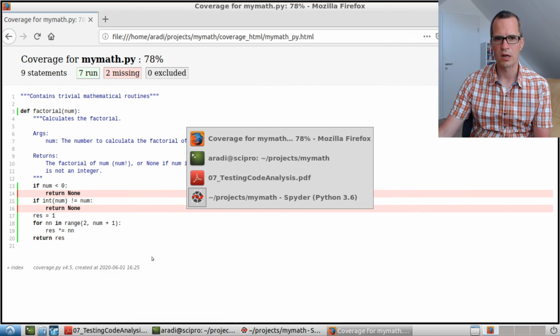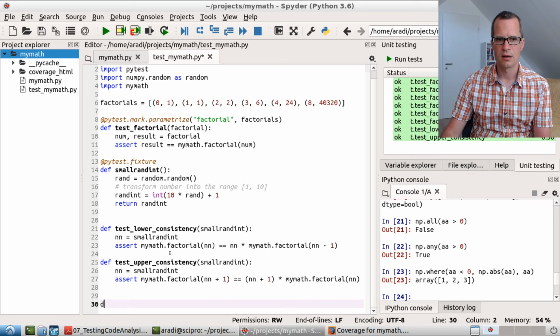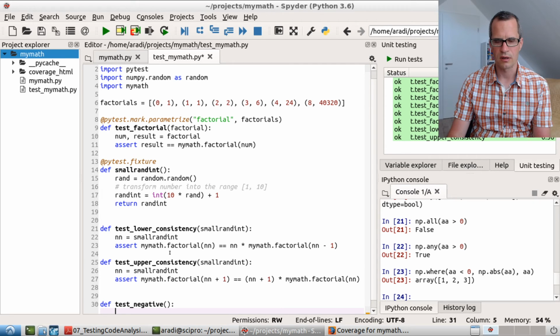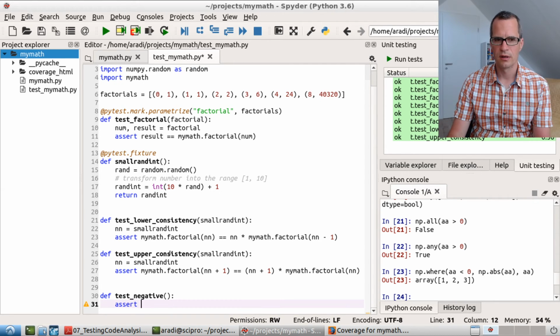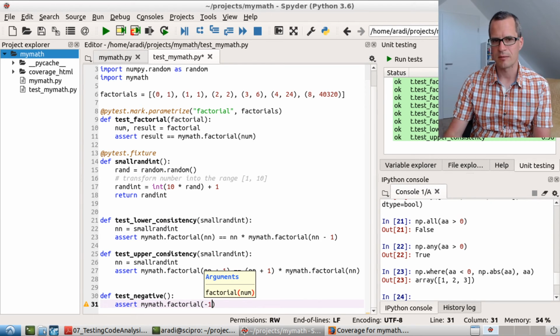So we have to go back to our Spyder project, and we have to make sure that we are testing for cases like, we just say, test negative. And the test negative would do what? Basically it would test whether, let's say, assert mymat.factorial, if I pass, let's say -1, then I get none. And you know that you should never compare with equal to none, because none is a singleton. You should test with the is operator whether the result is none. So we are testing whether mymat.factorial would return none.